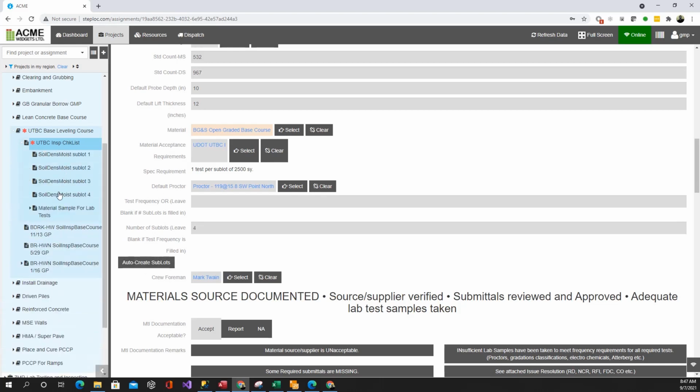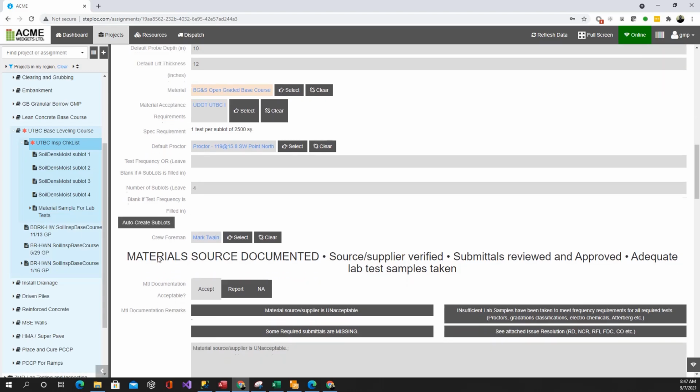And we'll see here we've got moisture densities and we've got 4 of them that got created for us. So this is just a real convenient way of using the system to calculate and do a lot of the busy work that we don't want to have to do out in the field if we don't have to.